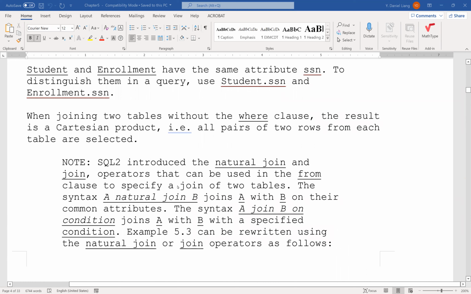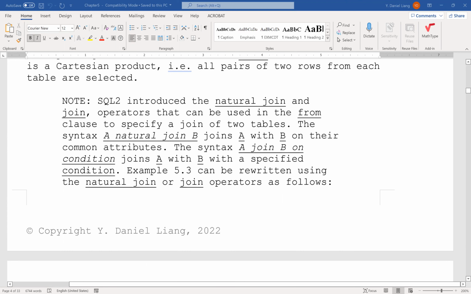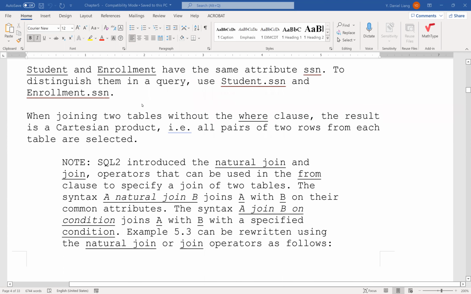Otherwise, it's ambiguous and cannot be processed. When joining two tables without the where clause, the result is a Cartesian product. So for example, all the pairs of two rows from each table are selected. In SQL 2, we have this natural join, and the join operator, that can be used in the from clause to specify a join of two tables.